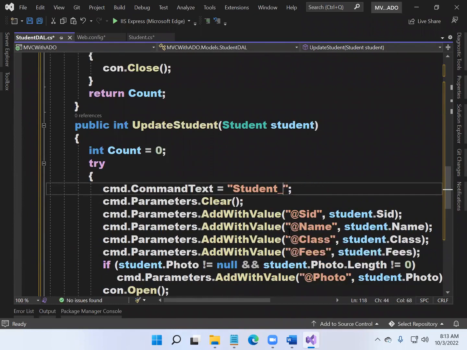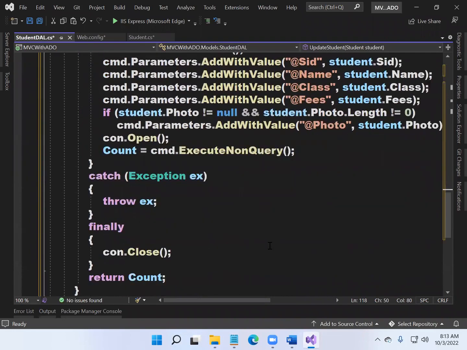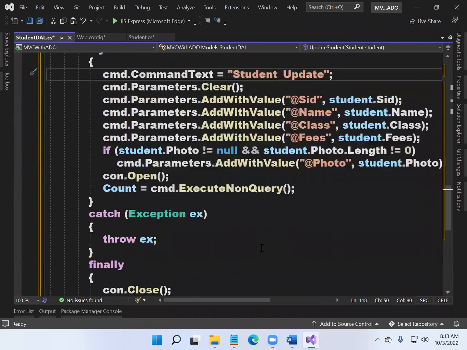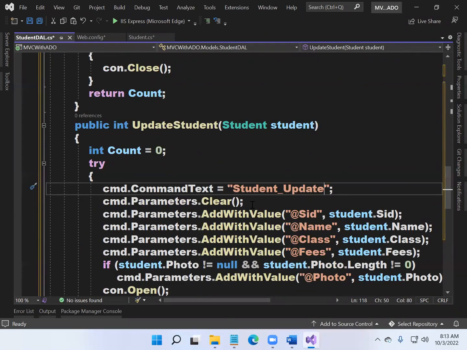Student underscore update. Student underscore update. And here also the parameter structure is same only. What to pass? ID, name, class, fees. And also the photo condition is also same. Everything same. Nothing different. Same code only. Nothing to change. What is changed here? I only changed the name of the method and the name of the procedure. Rest of the code is same, because insert also requires 5 parameters. Update also requires 5 parameters.